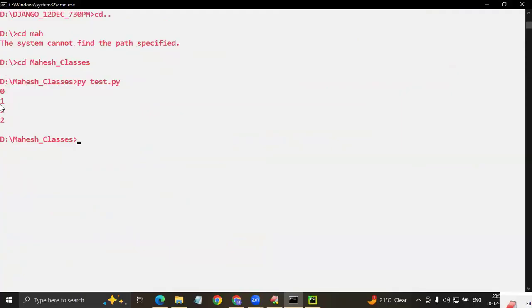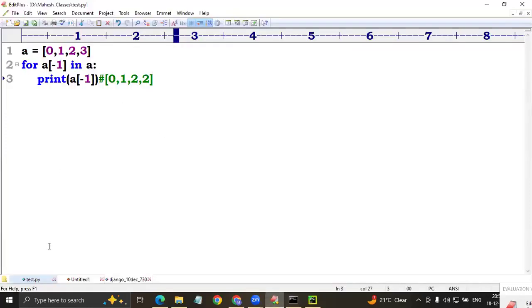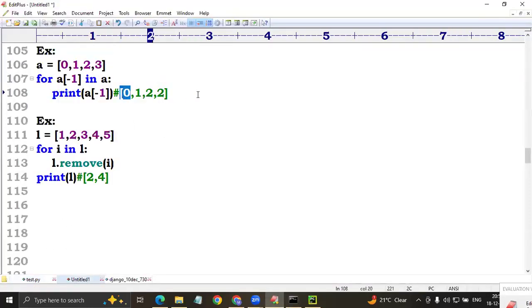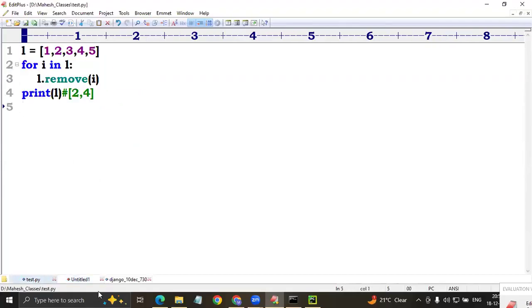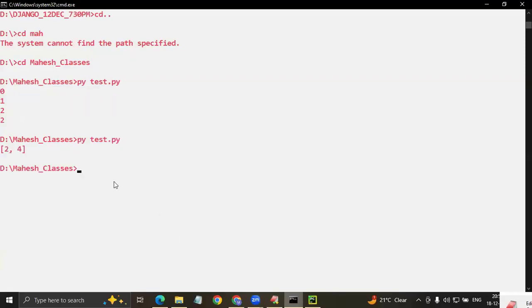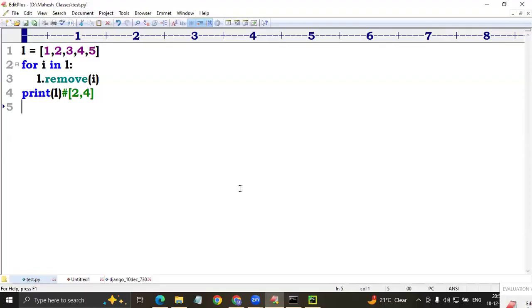Saeed Hussain. 0122. That is what I am telling, 0122. Second thing. Copy. Paste it. Run it. 2 and 4. That is the answer. Sir, please describe and explain the flow. Why 2 and 4?